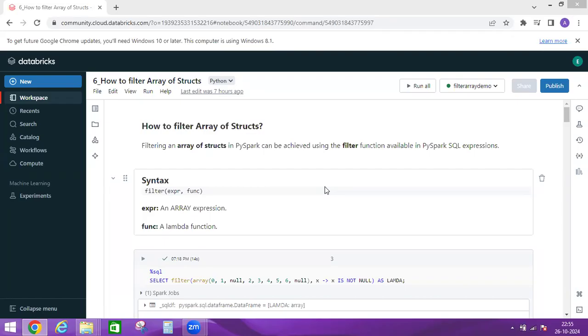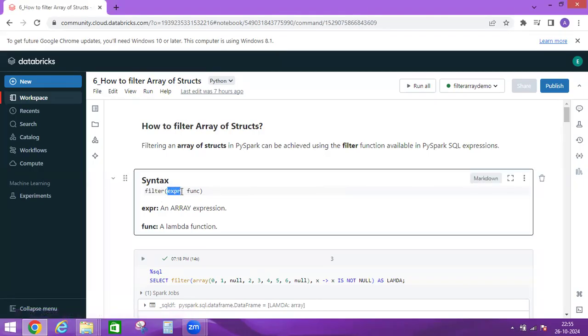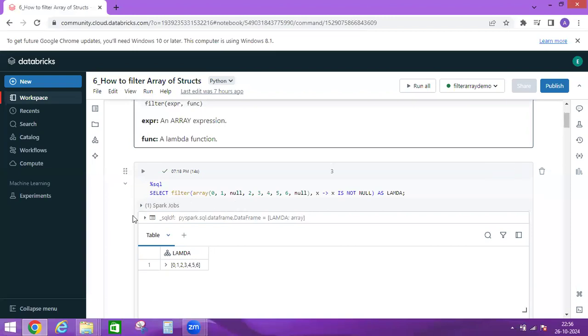Today our topic is how to filter an array of struct using PySpark. So what is our syntax? We have filter, and inside filter we have to mention an expression. The expression is an array expression. And what is the function? A lambda function we have to use. We'll see first with a SQL example.